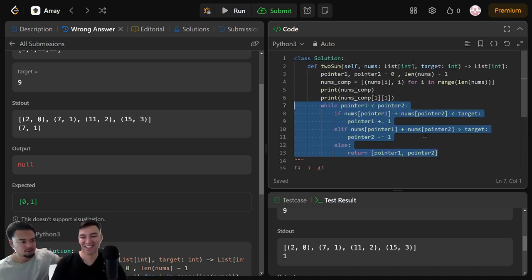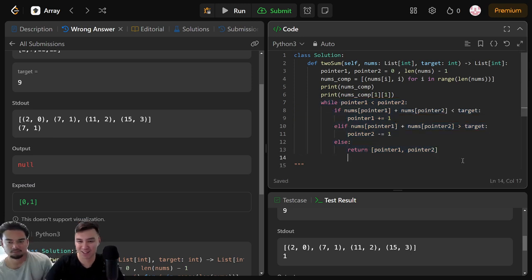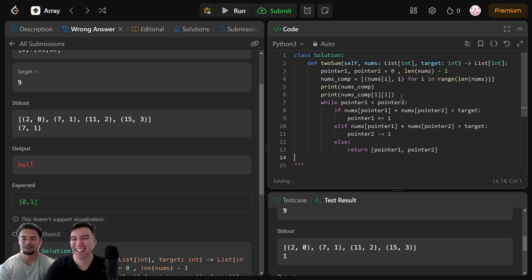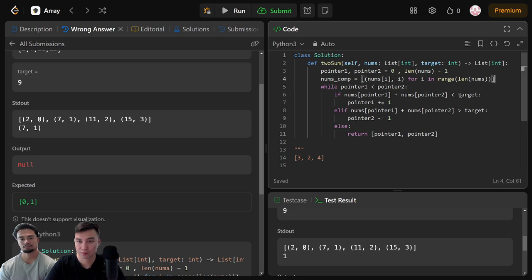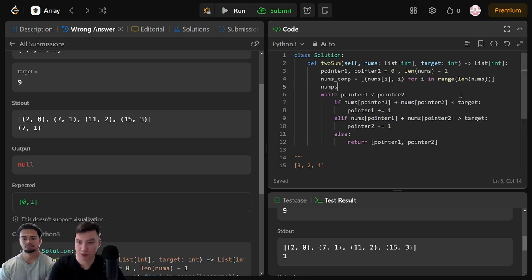Okay. No, I don't get it. Let me use my bandwidth for this. Okay, you have the pointers. Yes, now I have the pointers. Let's sort the nums comp now. Now we can sort it. So I could sort nums comp dot sort. That's it.